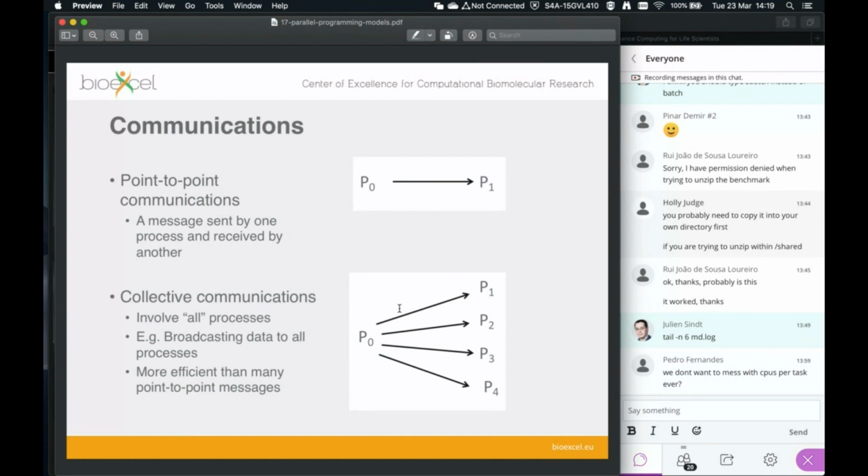And you also have collective communications. These involve all the processes, well, all the processes within a certain group, which is called a communicator. So for example, in this case here, you have a process 0, which is broadcasting a load of data to the other processes. This might be something you want to do at maybe the start of your calculation if you're spreading out a load of data.